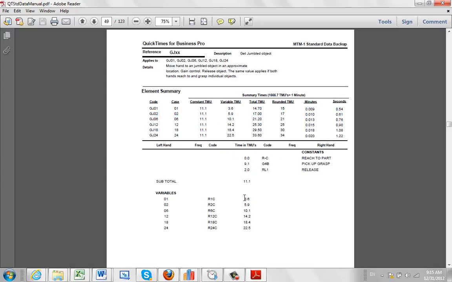The variable, which is made up of the distance reached, the total TMUs, the rounded TMUs. Now, TMUs is difficult for many people to understand. So what we did is we've converted them to minutes and then over here to seconds. So for instance, if you're looking for get a jumbo part and it's 18 inches away, the time for that is 1.08 seconds right here.